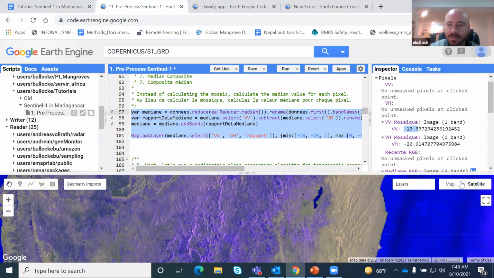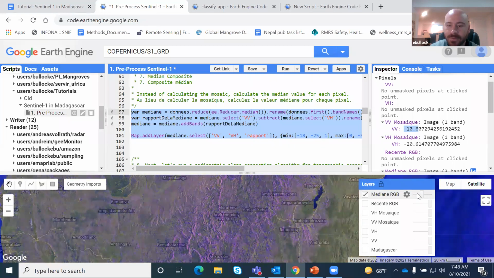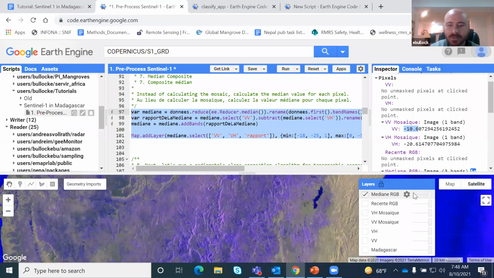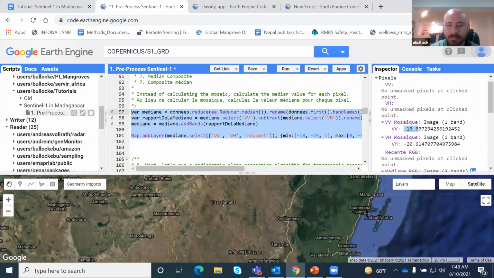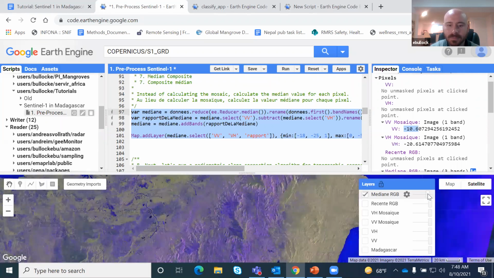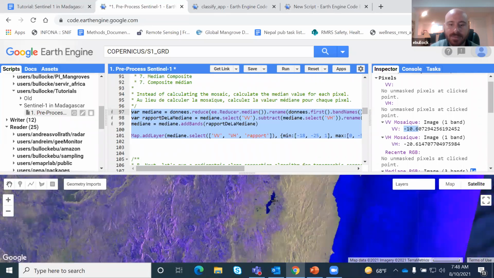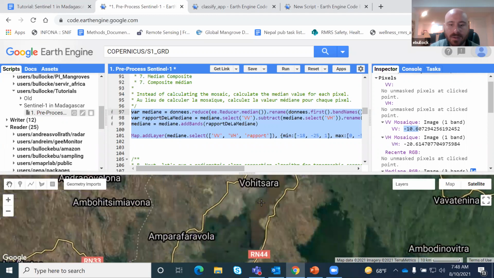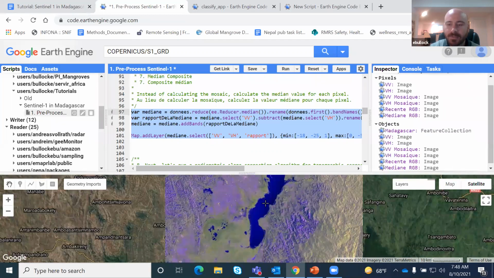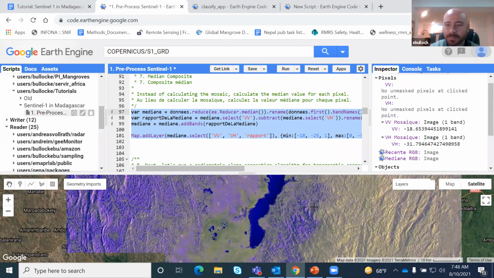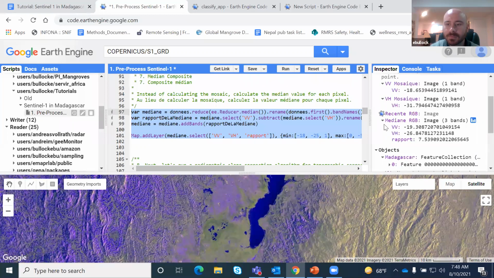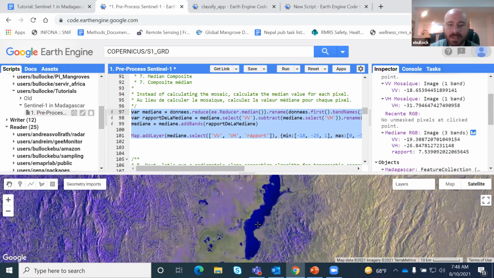But we could also turn off the transparency and try to get a sense of what the colors represent in the actual landscape. One thing that is very clear is that water has very low backscatter, and that shows up as a dark blue.